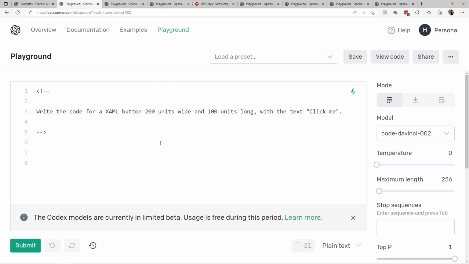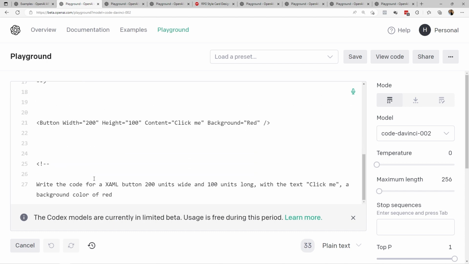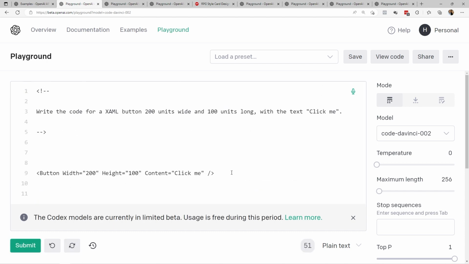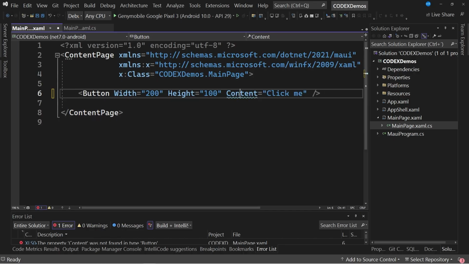This text is recommended to be in comment format, so that the model understands better what kind of code should be generated. When we click on the Submit button, we see that it starts writing the code that complies exactly with the instruction we have given. We can go to Visual Studio and visualize how the generated code looks in the emulator.